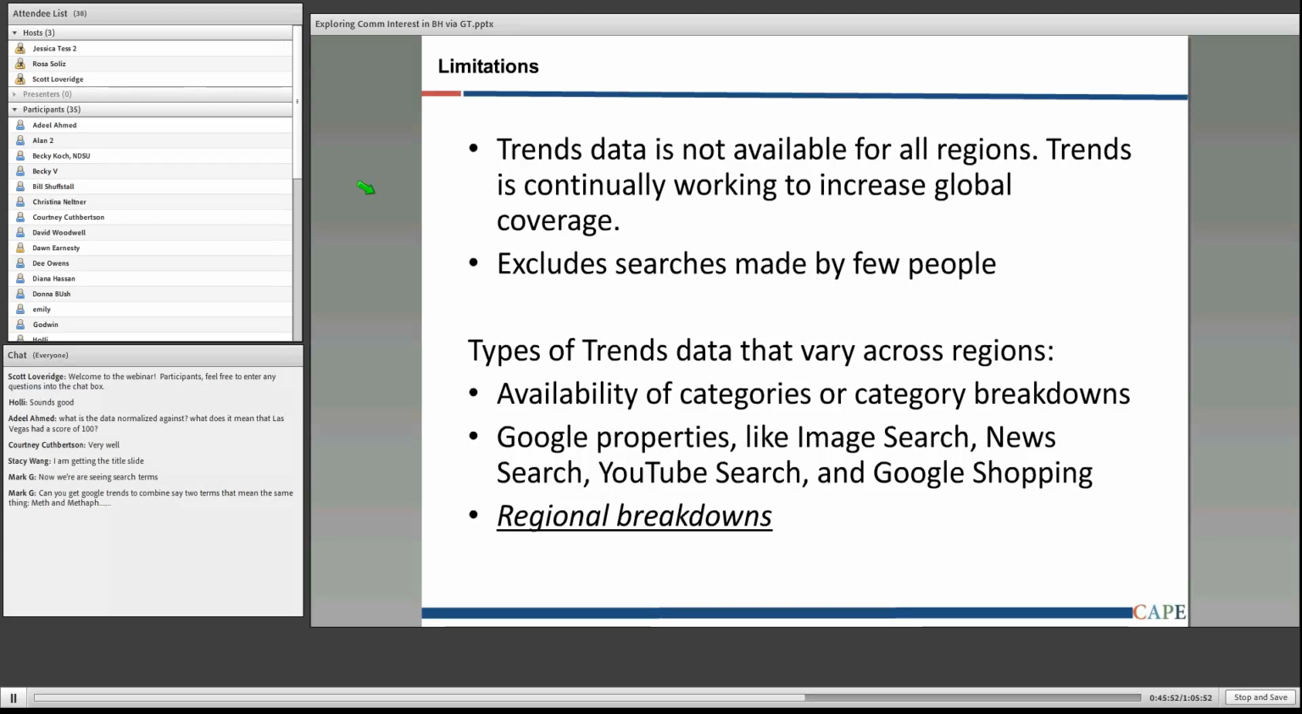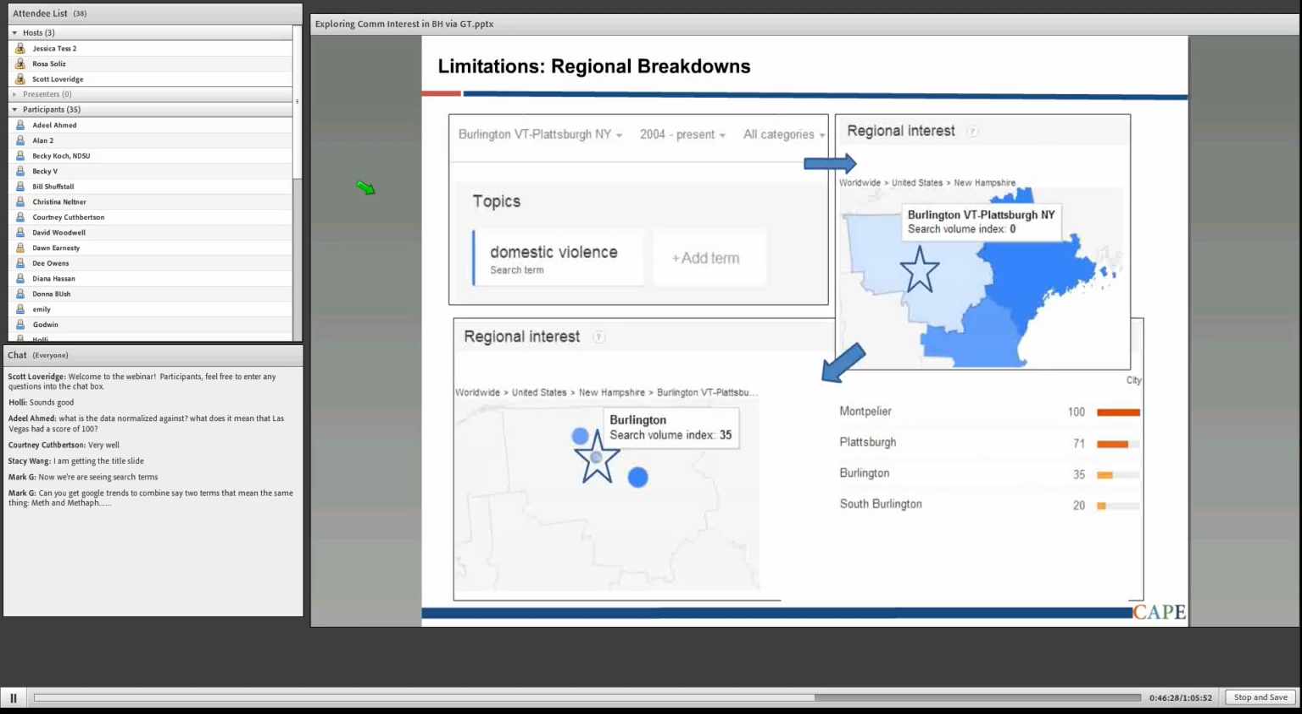All right. So then here's just some details about the types of trends data that vary across regions. The availability of looking within certain categories might be very different depending on where you're looking. Also, the availability of data that might be specific to image searches versus news or YouTube might also differ. So that's good to keep in mind, but what I really wanted to cover in more depth in terms of some of these limitations would be regional breakdowns. And we've seen a couple of examples of this already.